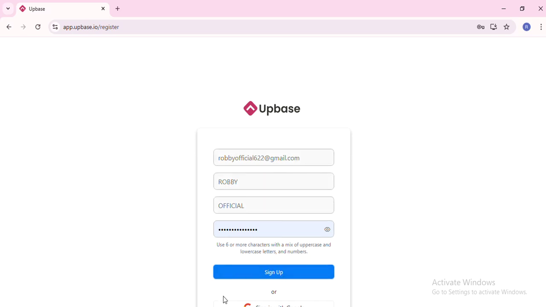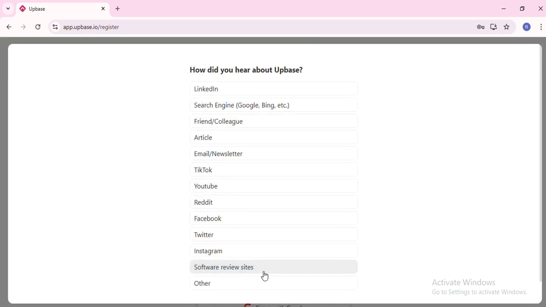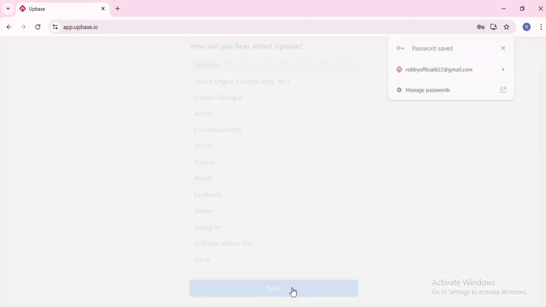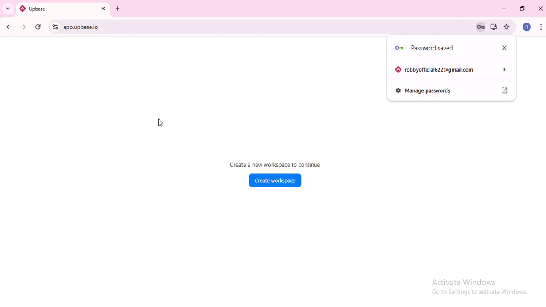After entering your details, it's time to verify your email. UPBASE will send a verification link to the email address you provided. Click on this link to confirm that the email address is yours. Here's what's happening behind the scenes. This step is important as it helps UPBASE ensure that you're a valid user and not a bot.